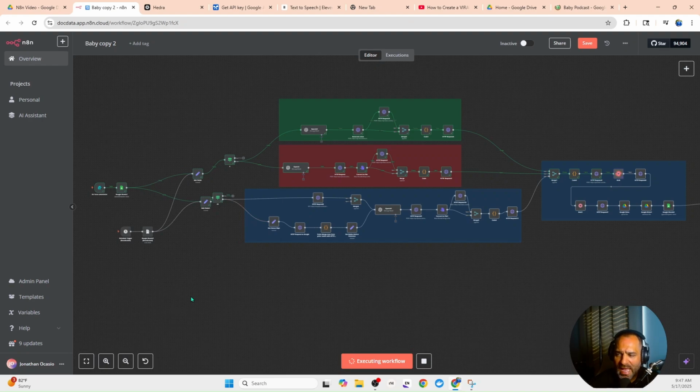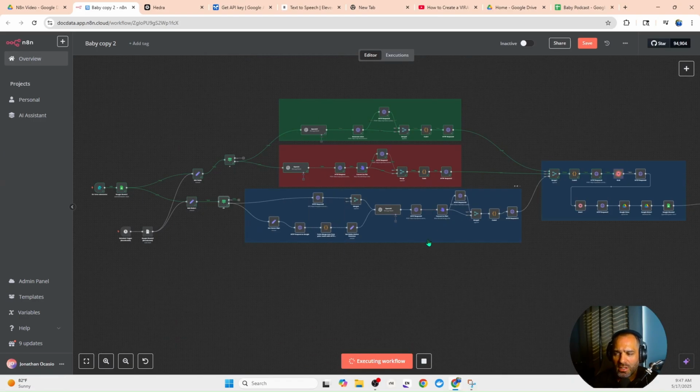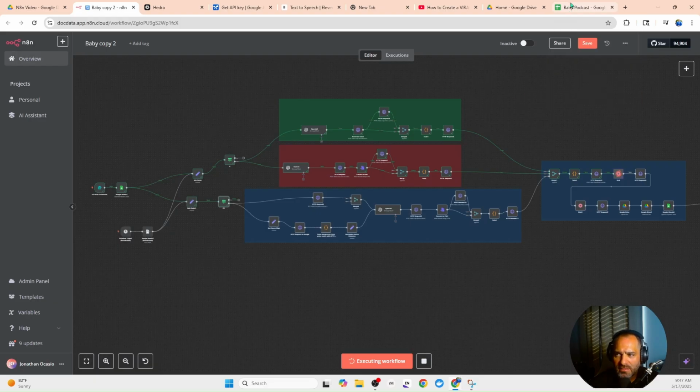The second route that we have is going to be on a time trigger. So as you're building these out, the time trigger, what I mean is you can publish this every day. You can publish it every hour. You don't have to go in and every time rewrite the type of video you want to create. So in this file path, we have the Google Sheets for the baby podcast.